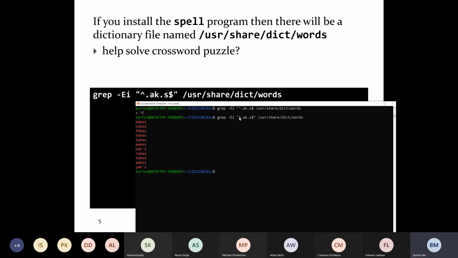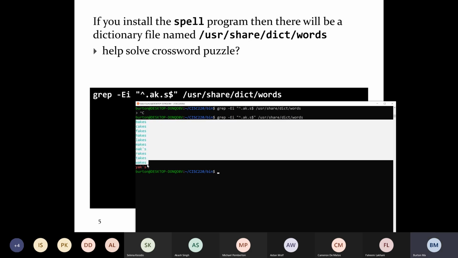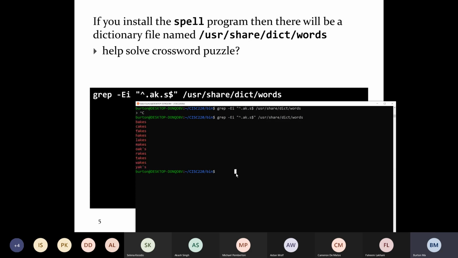All right, so what are we doing here? We're looking for words that start with any character, followed by an A, a K, any character, followed by an S. So if you're playing crossword puzzles or any other word puzzle, then you can use grep to help you solve the word puzzle. This will look for any five letter word that has an A in the second place, a K in the third place, and an S in the end. And so these are the words that are in my dictionary file on this computer.